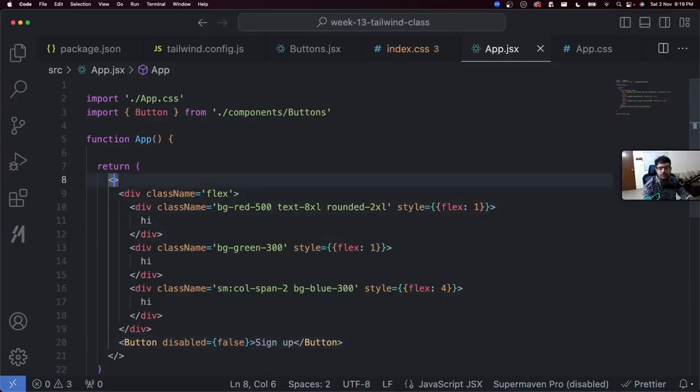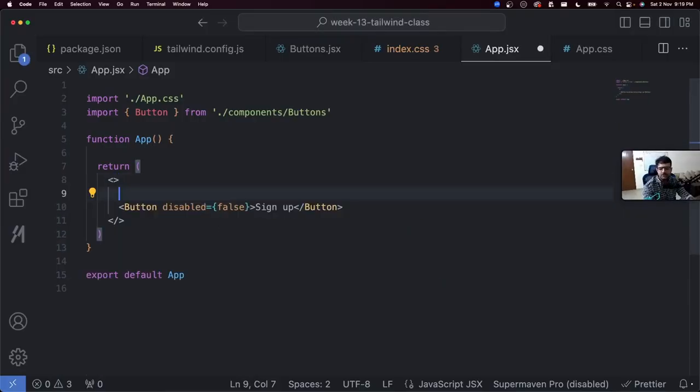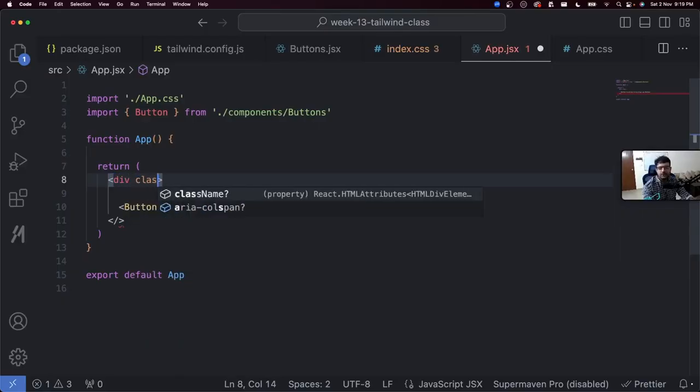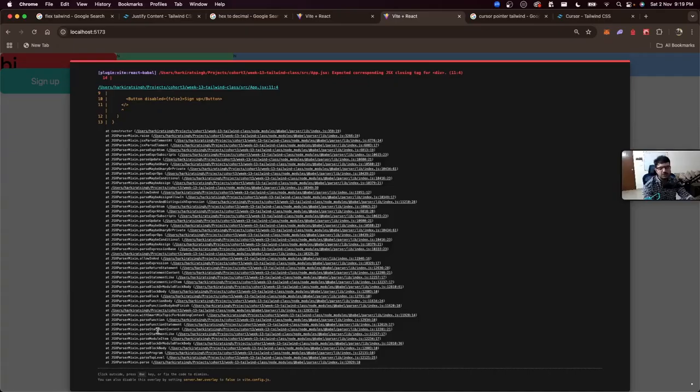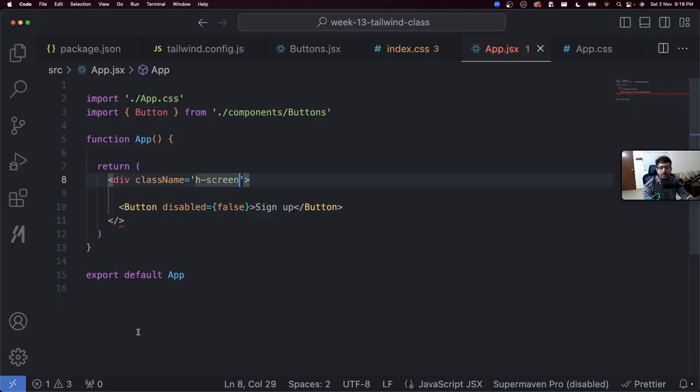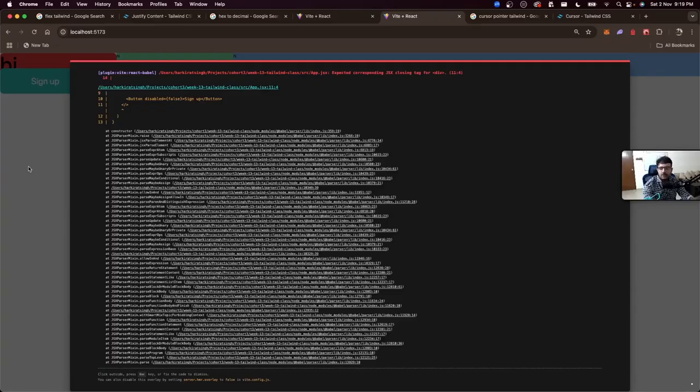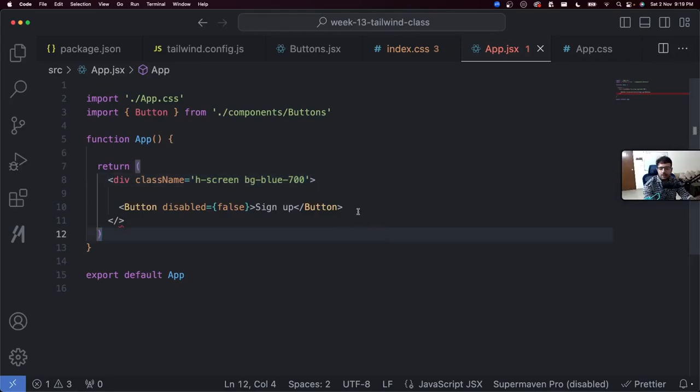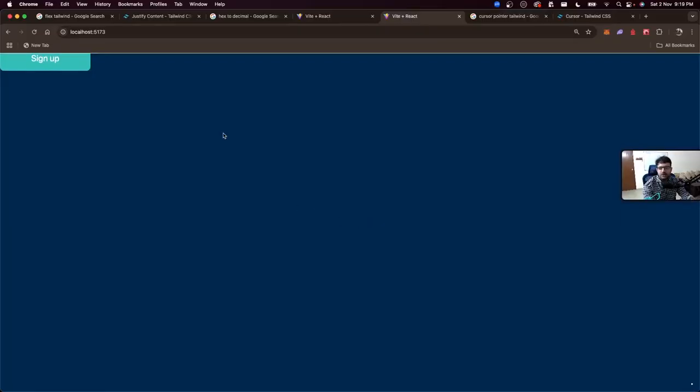So the first thing I should do is get rid of this. Create a div, class name equal to h-full or something like that. h-screen. What this does is कि इस div की height will be equal to the screen height. पूरी मतलब height ले लेगा, and then whatever bg-blue, I think it was 700, slash div.